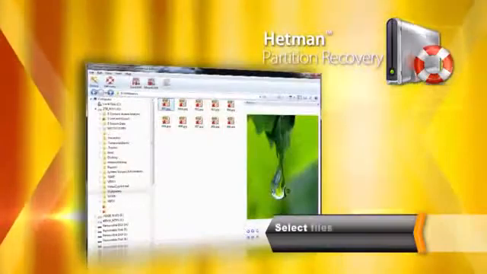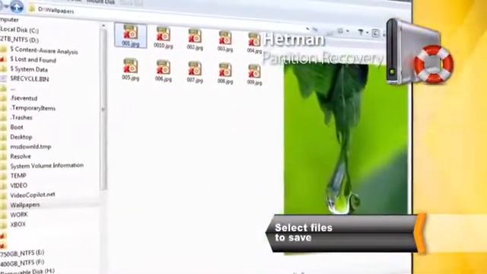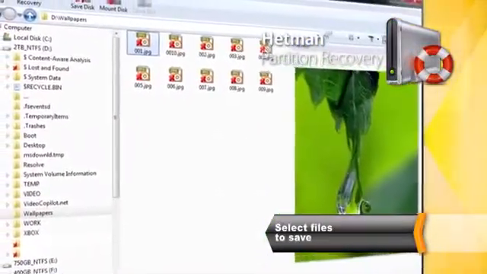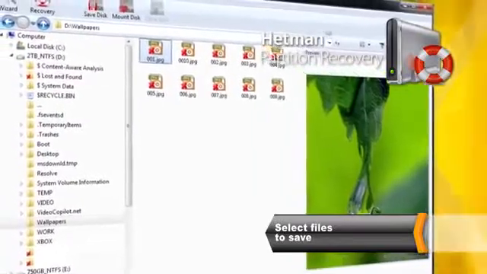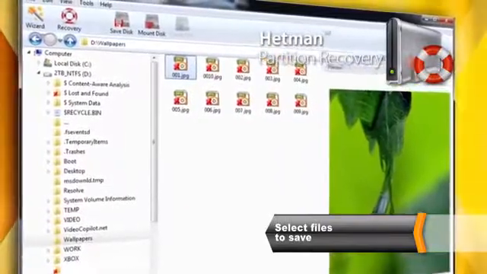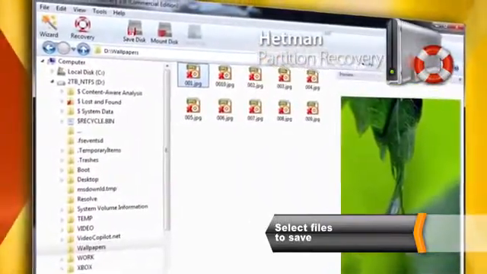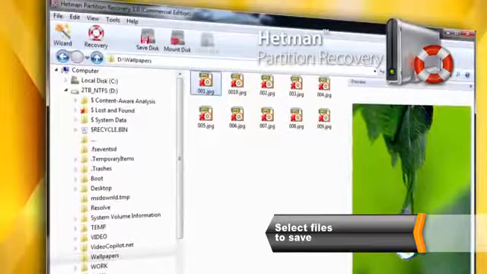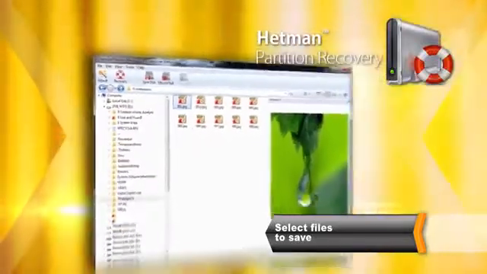After completing the analysis, the tool displays a folder tree matching the original directory structure of the disk. Deleted files and folders will be marked with a red X. You can select and preview deleted files before the recovery. To recover files, simply select them and click Recover.